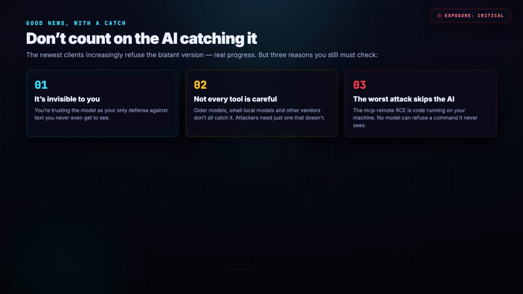And 3. This is the big one. The worst attack, the mcp-remote one I just showed you, does not go through the AI at all. It is code running directly on your machine. No model in the world can refuse a command it never sees.